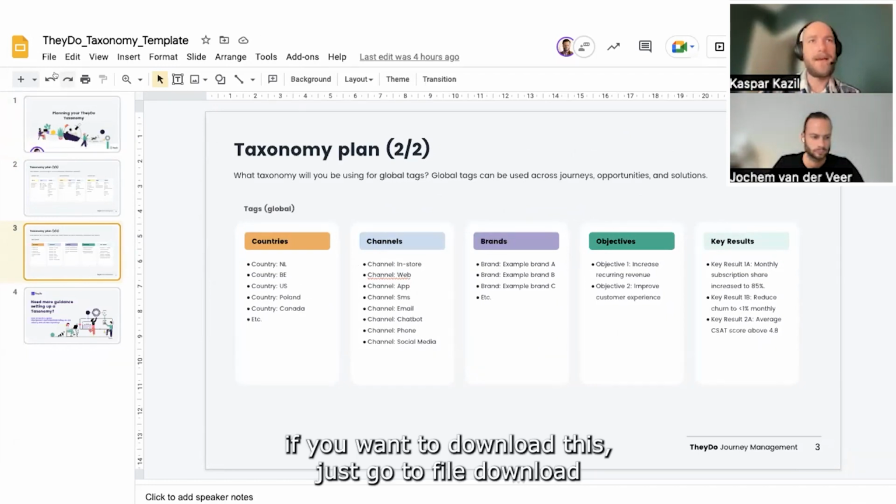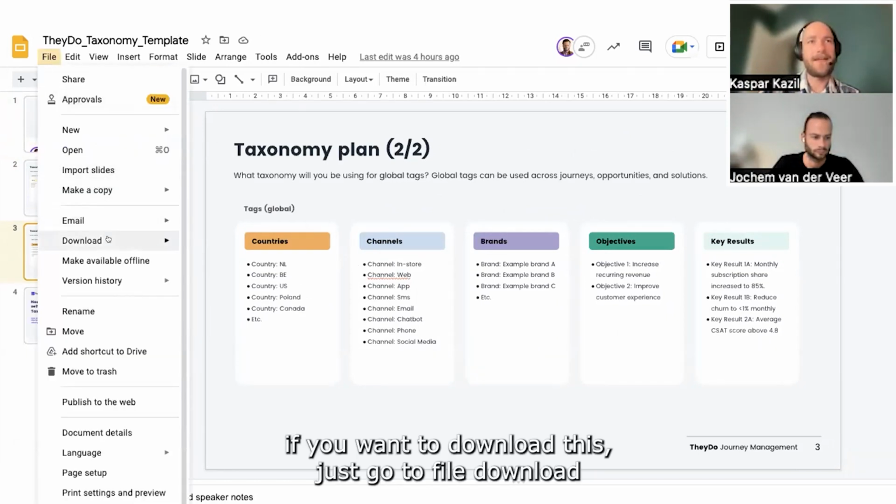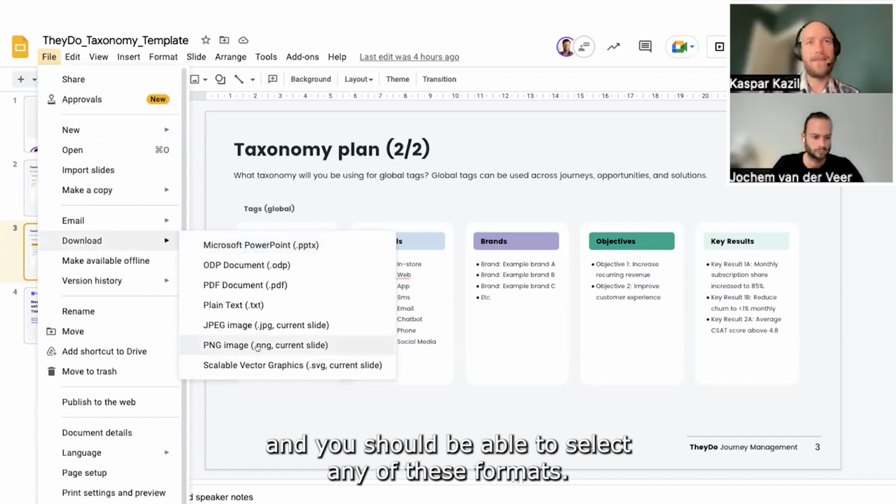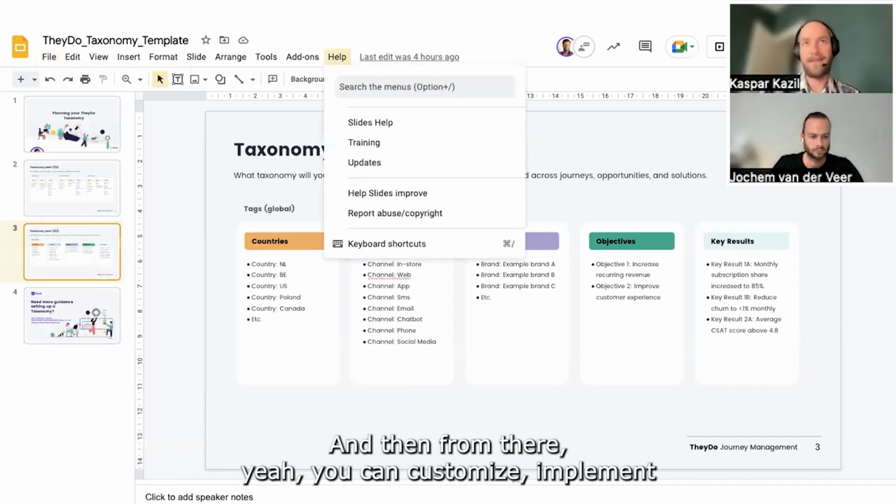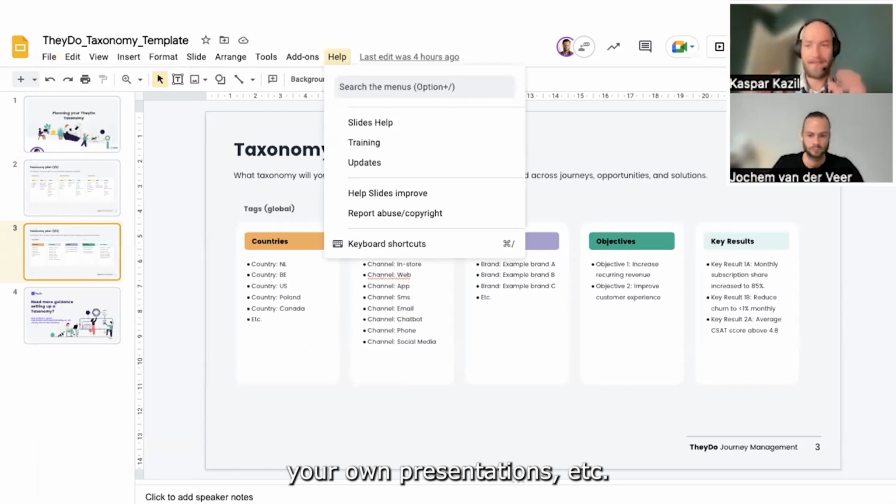So if you want to download this, just go to File, Download, and you should be able to select any of these formats. And then from there, you can customize, implementing your own presentations, etc.